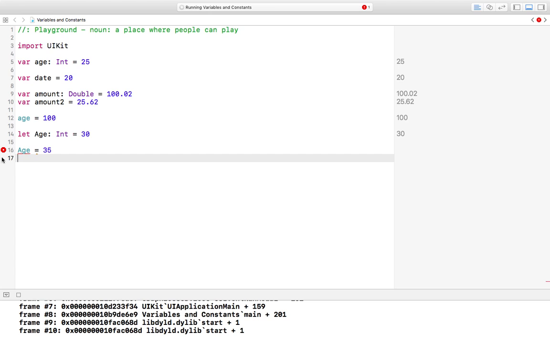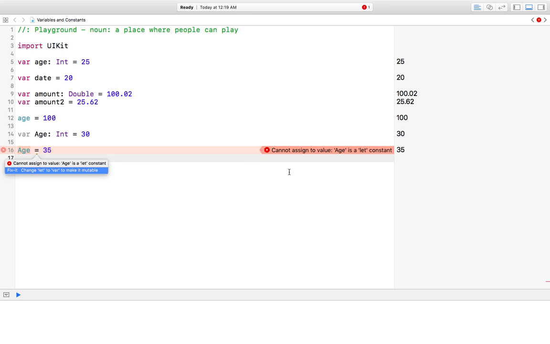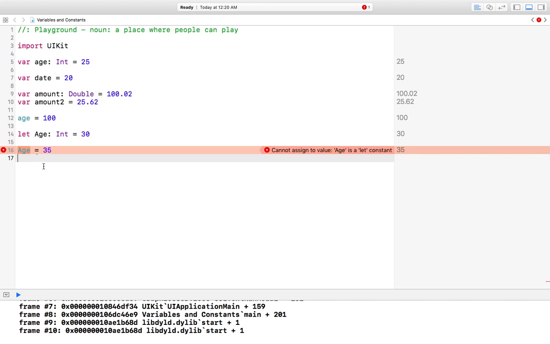You can see on the left side a red mark, which denotes an error, and also on top you can see a 1, which means there is one error in our file. Just click this, and you can see: cannot assign to value, age is a let constant, which is telling us that age is a constant, so we cannot assign to it again. And here is the easy fix: change let to var to make it mutable, which means if you want to change the age, then instead of making this let, we have to make this a variable. So let's remove this line.